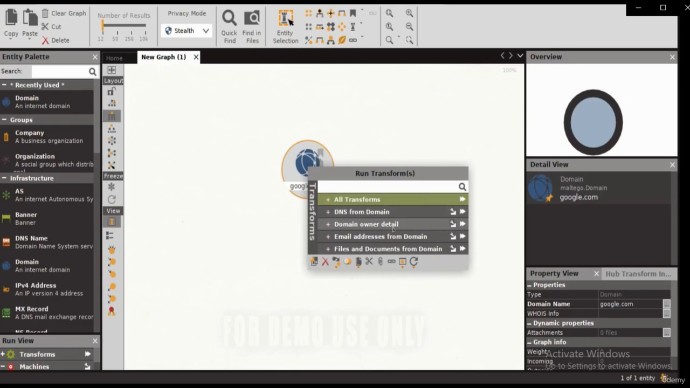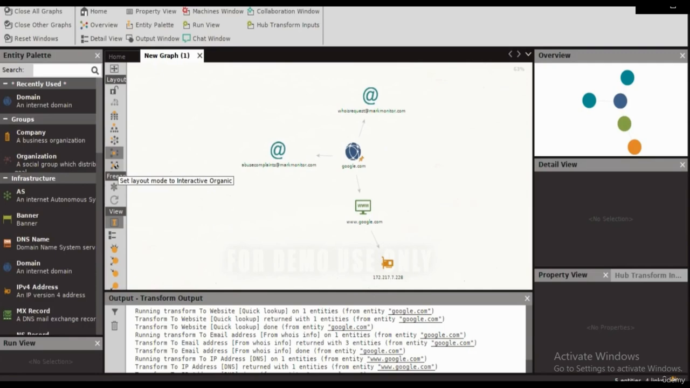I run transforms on my targeted website. Many options are here, like phone numbers, website mentioning, domain, all the transforms. So you can choose any of them.